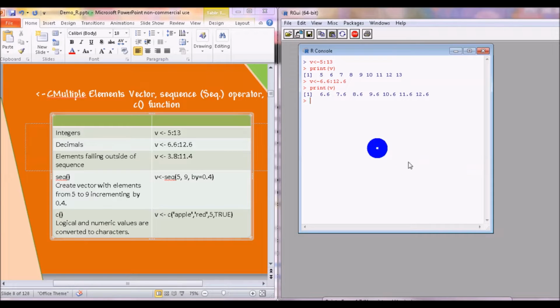You can also create a vector sequence of type decimal in the same way that you did with integers. Just indicate the decimal start and decimal end of the vector. Remember to separate the start and end with a colon.